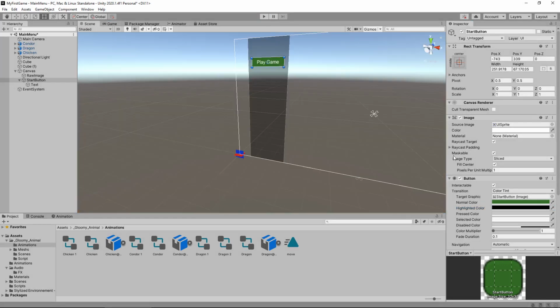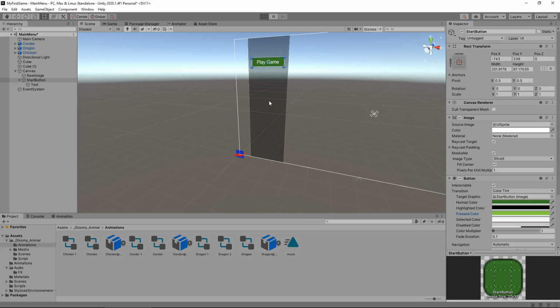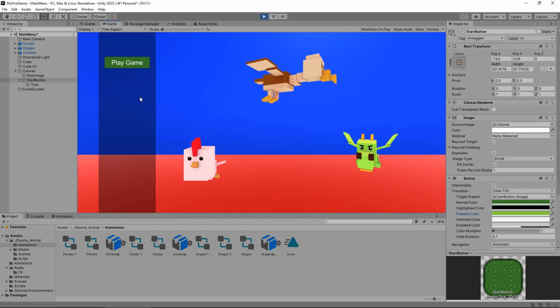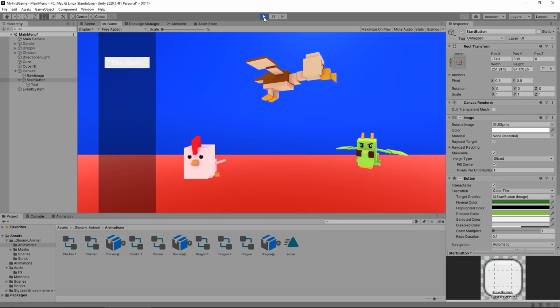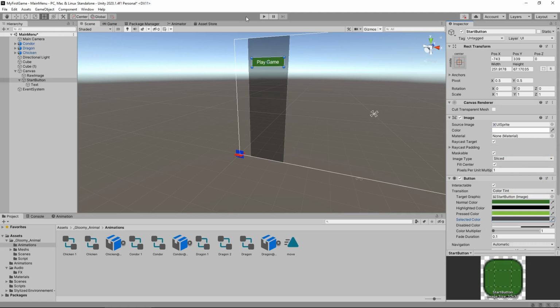Cool. Pressed color. So whenever we press the button, we want it to change color. Let's have it change to a lighter green. So again, if we press play, we should be able to see. Cool. So now you can see that it is indeed selected and it has turned kind of a grayish color. But that doesn't matter too much. I think we should have the selected color as a deep gray rather than a light gray.